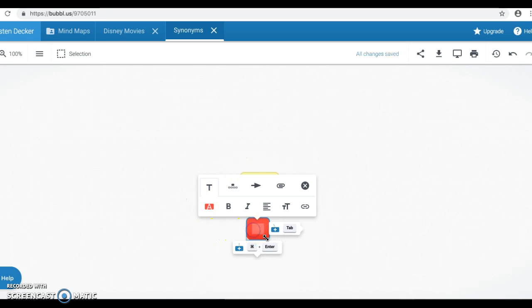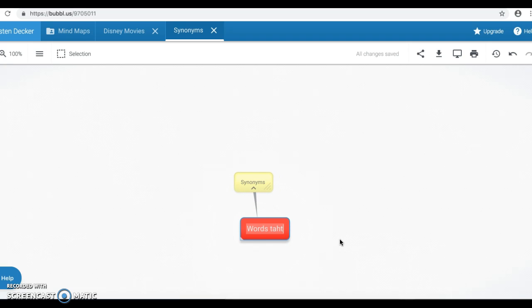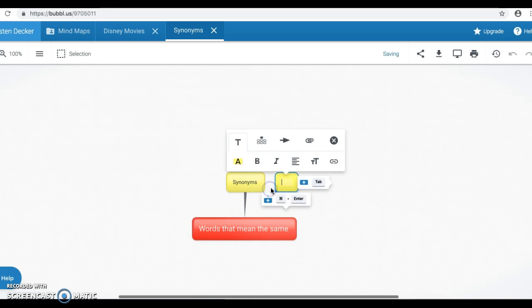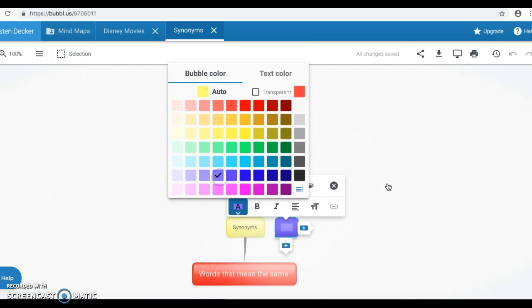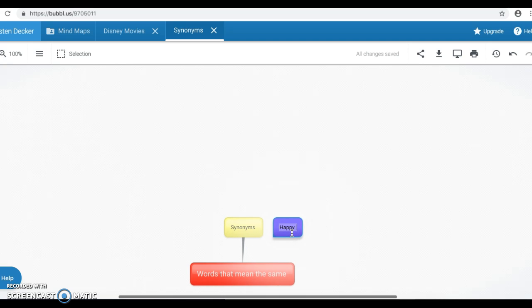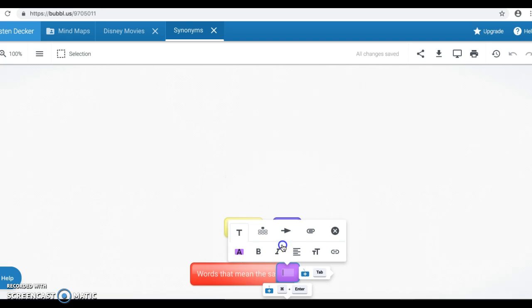So let's make a tree. What I would do after this is put words that mean the same, basically. You can go from here. Now what I can do from here is next over. Now I don't want it to be yellow because it's not the main idea. It's not synonyms and what they mean. So let's do a light little purple color. You can type in happy. And then from there, you can go down.